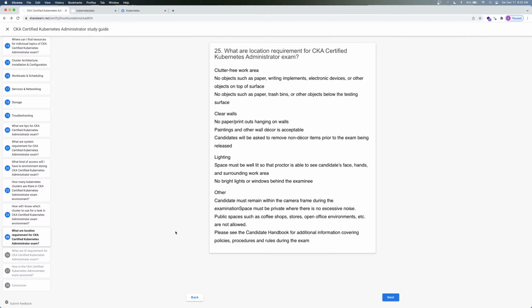So you might be asked to remove a particular item from the wall if it is relevant to the exam, or if the proctor deems it necessary to maintain the integrity of the exam. You should have a good light so that the proctor can see your face and hands surrounding the work area, but not too bright a light behind the examinee. That might lead to invalidation if they cannot see your face clearly, the movements of your face clearly, and your hands.